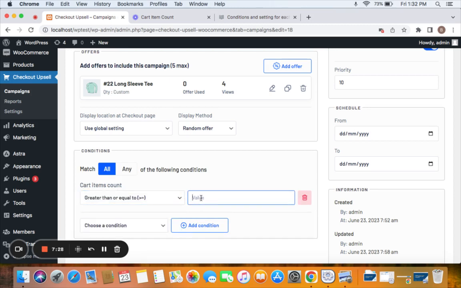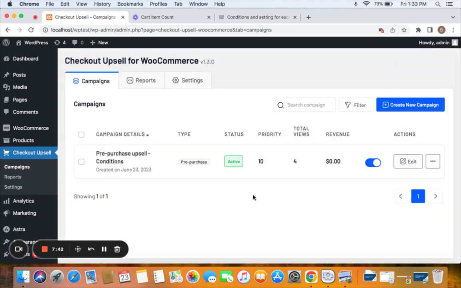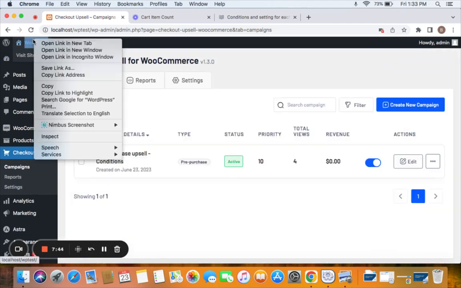And here we get to choose the value. I'm going to set 2 here. All right. Which means customers need to have 2 different products in their cart in order to qualify for the order bump. All right. Let us now test this scenario, before which we will have to save and close this campaign. Now to test this scenario, let me take you to the storefront.